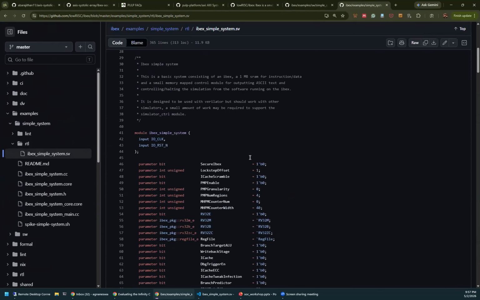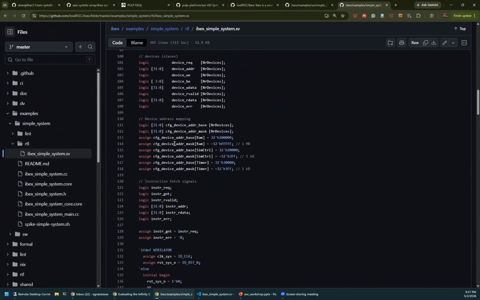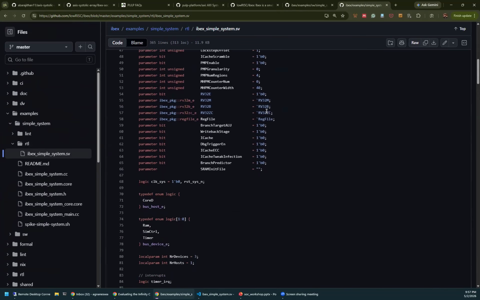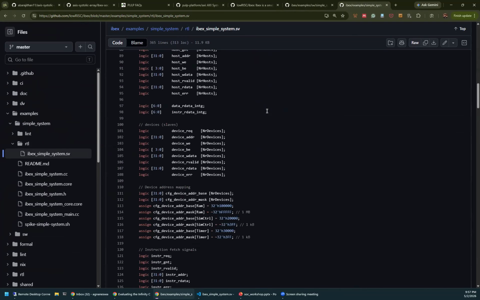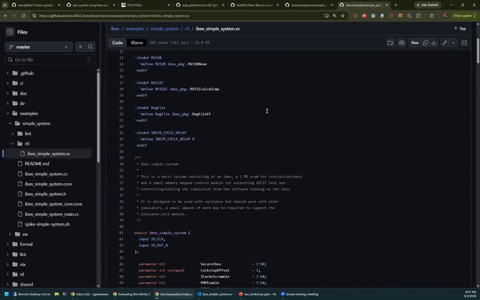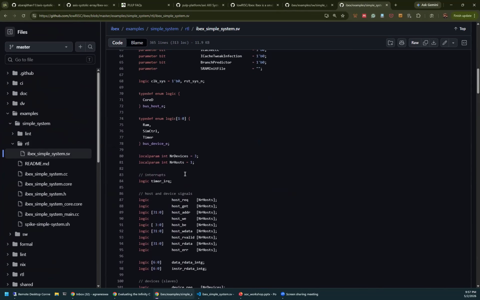Right. So you can see they have a SystemVerilog file for the entire SoC. Okay. And you can see this SystemVerilog file, if you just scan it, it's not too big. So what they have over here is the number of devices and the number of hosts. They have three devices and one host.